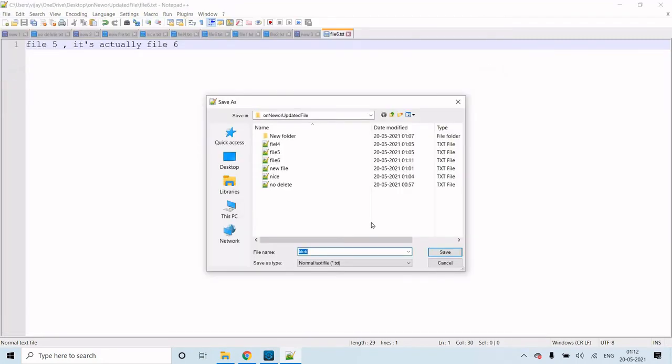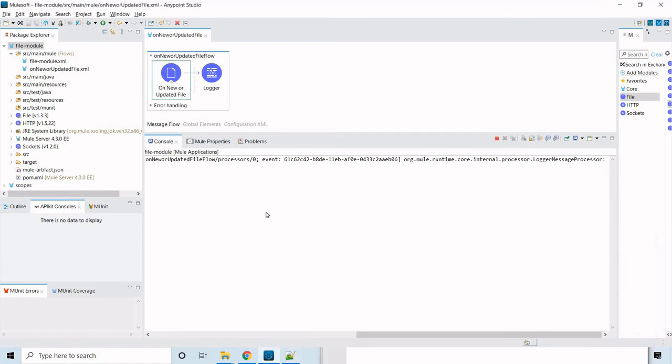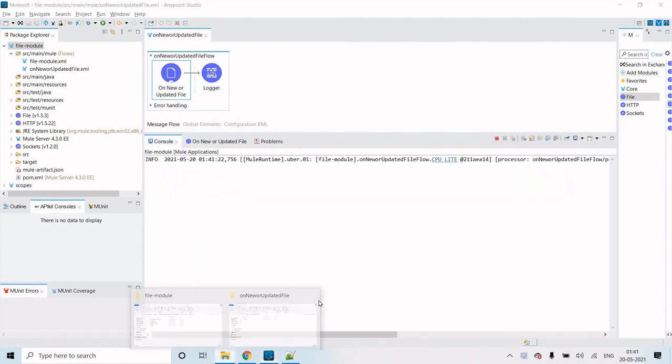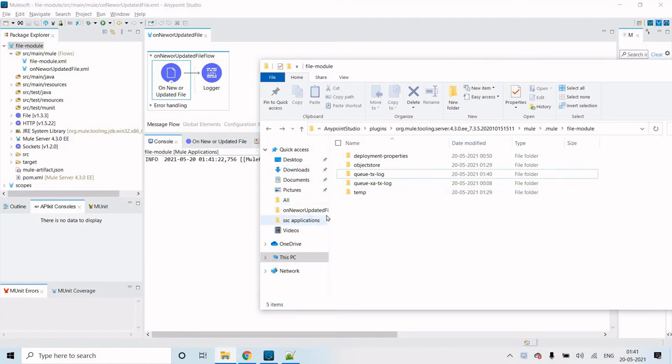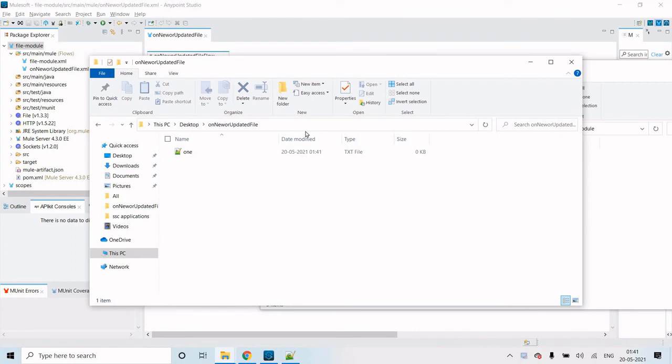Hi guys, my previous recording got stopped automatically. So let me also finish this watermark mode for modified timestamp. Now I have cleared everything inside this. Let me go to the folder which I have initially created. So this is the folder which I have created and am listening on to.